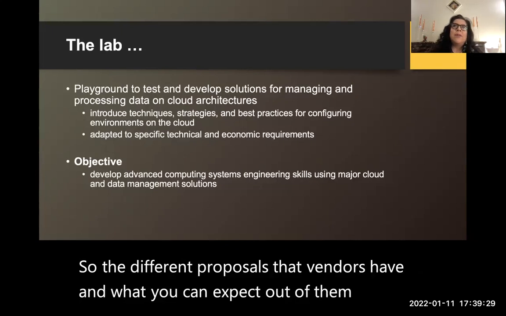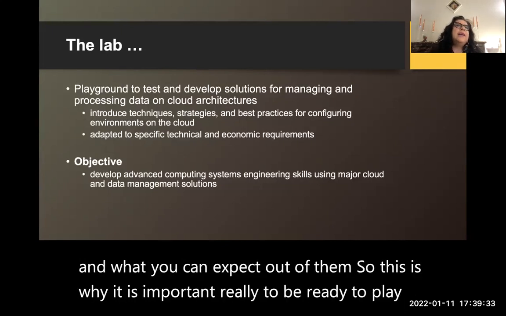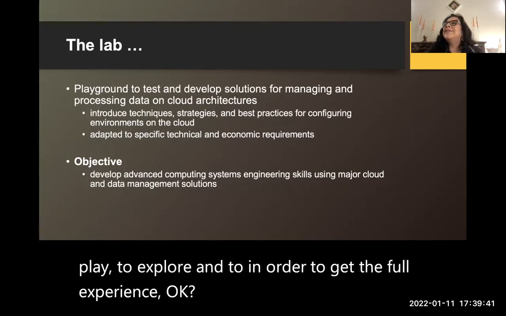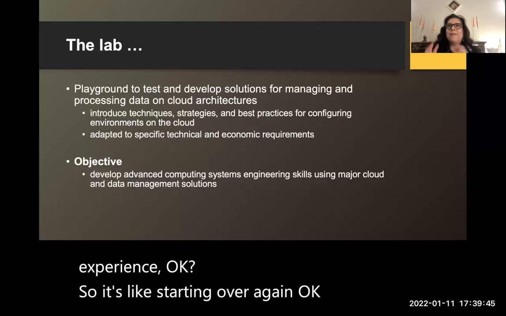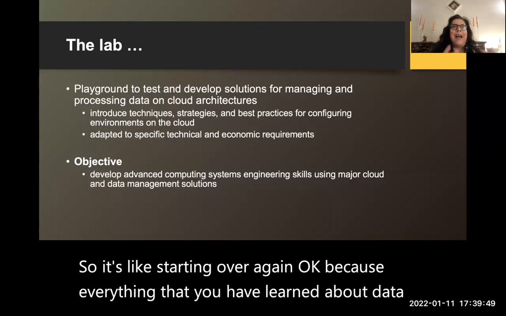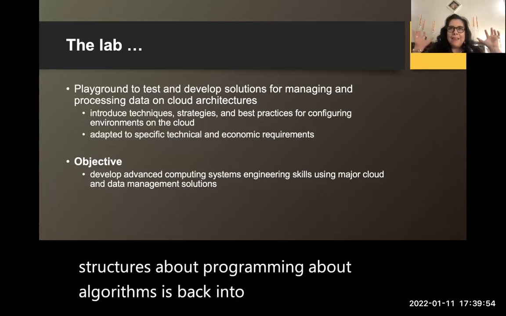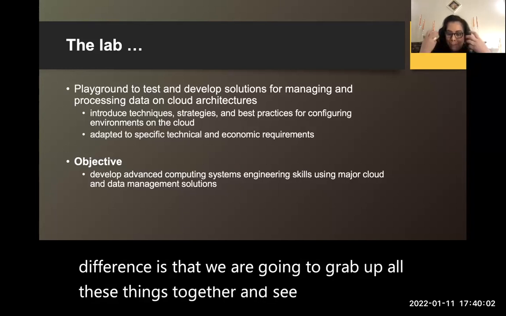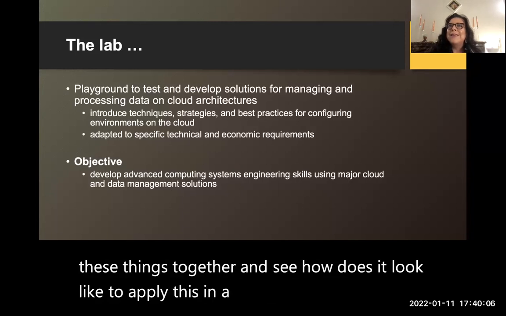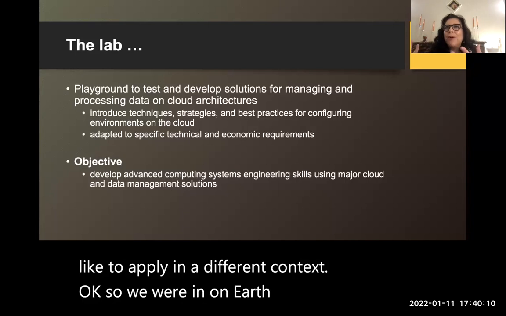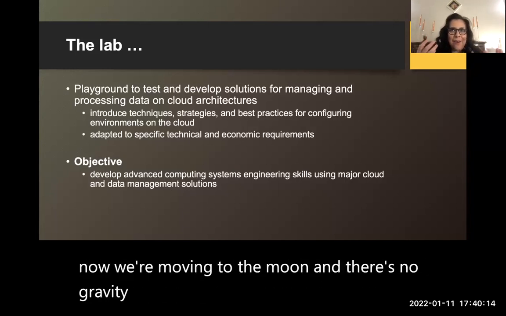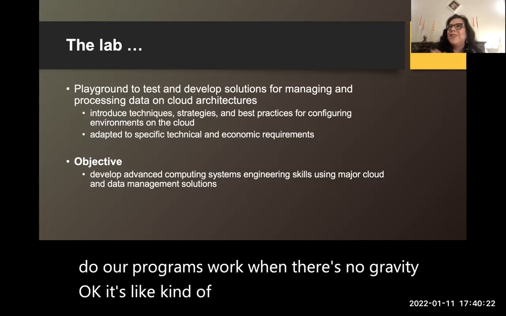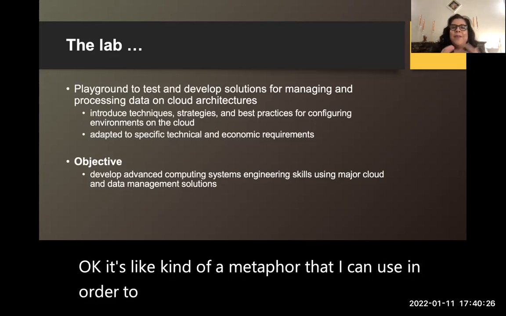This is why it is important to be ready to play and explore, in order to get the full experience. It's like starting over again, because everything that you have learned about data structures, programming and algorithms is back in the game. The difference is that we are going to wrap all these things together and see what it looks like to apply them in a different context. We were playing on Earth, and now we're moving to the moon, where there's no gravity, and we have to see how our programs work without gravity. That's the metaphor I can use to explain in advance the idea of this experience.